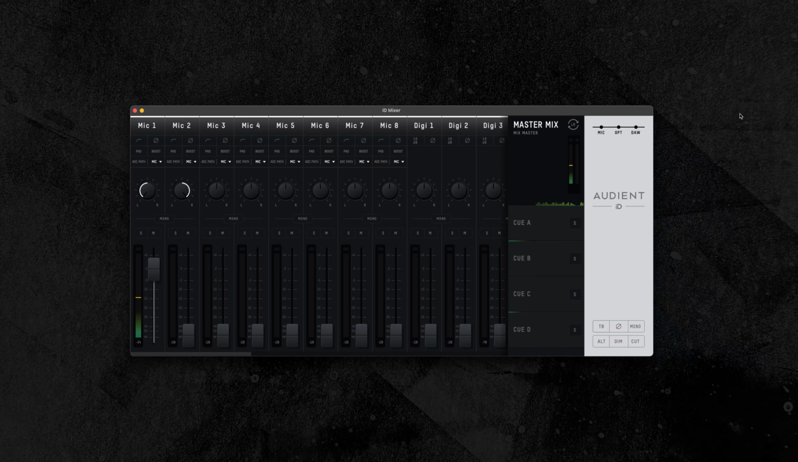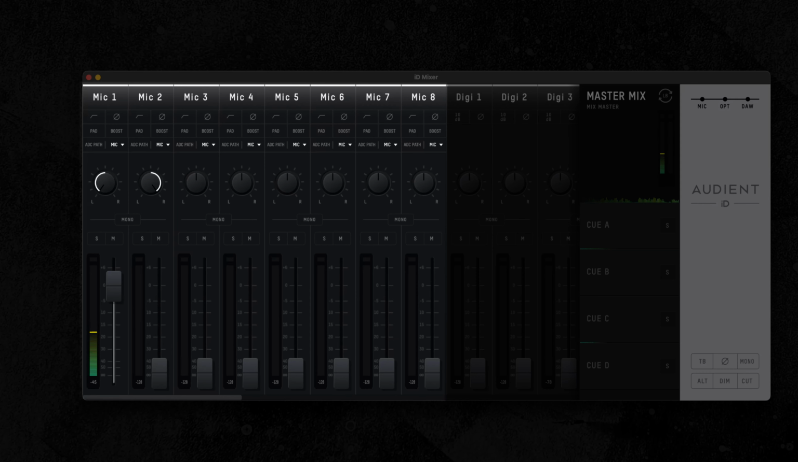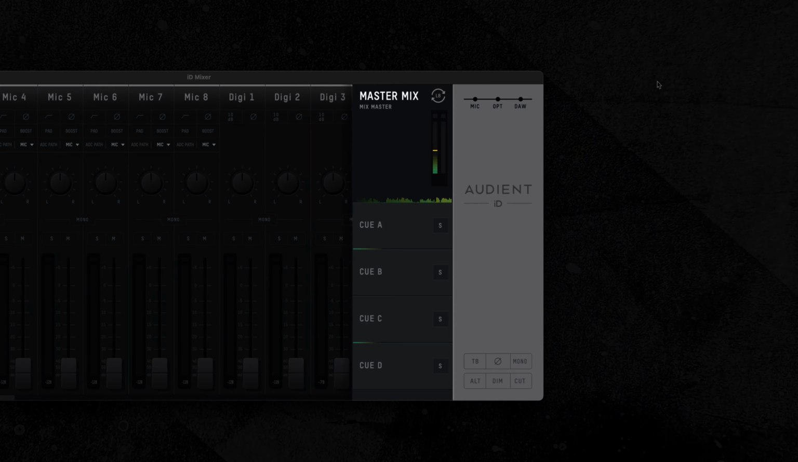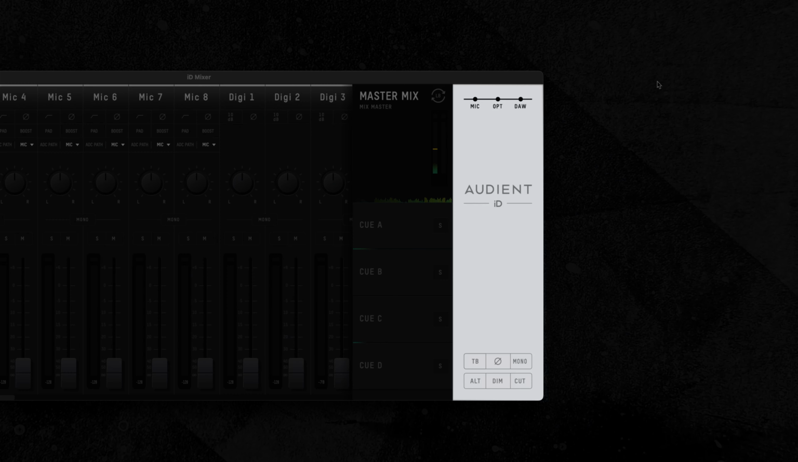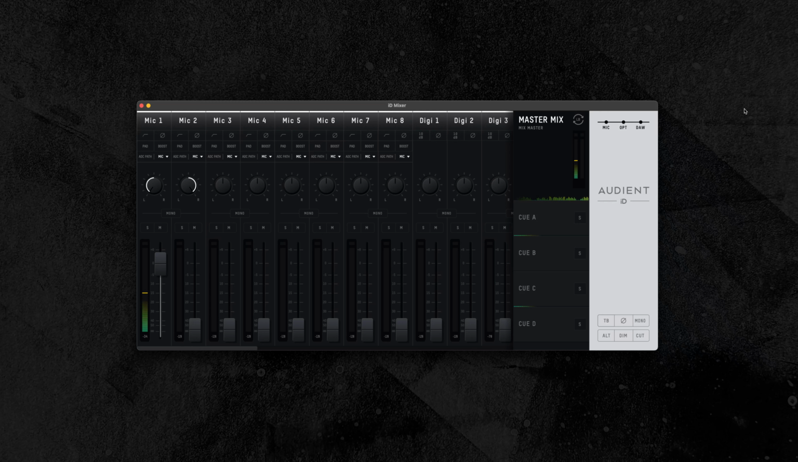This is the main page of the ID Mixer, giving you access to the functions you will need most regularly. On the left, there are the direct monitoring controls. In the center, there is the selection between the master mix and the Q mixes, and on the right is the monitor control section. It is important to note that the ID Mixer is purely for control of audio routing and monitoring, and does not affect the preamp gain or audio levels being recorded in your DAW.